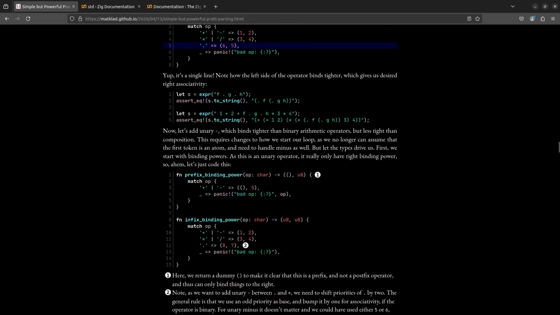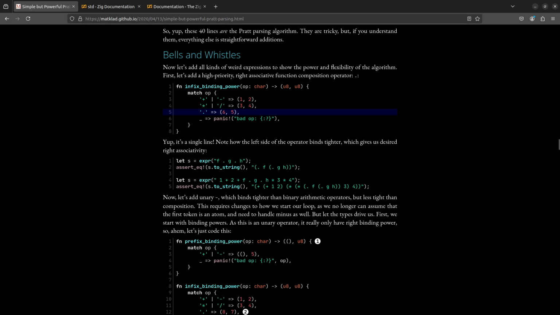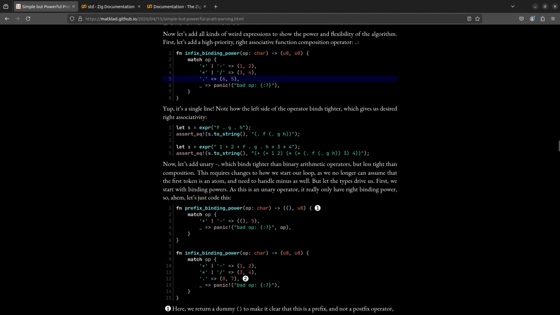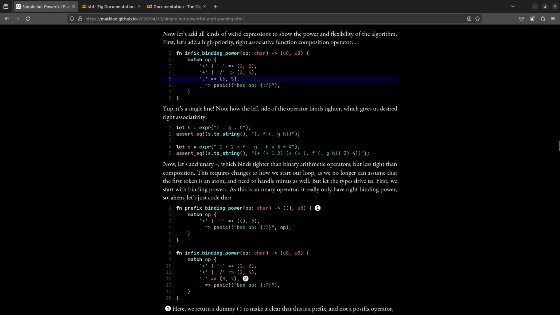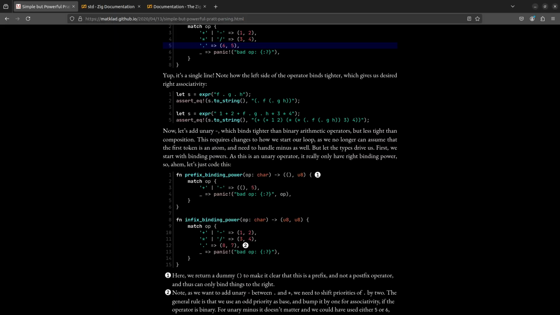Let's go back. So we can also control that in our code. Let's add unary minus, which binds tighter than binary arithmetic operators, but less tight than composition. This requires changes to how we start our loop, as we no longer can assume that the first token is an atom, and we need to handle minus as well. But let the types drive us. First, we start with binding power, as this is a unary operator. We only have right binding power, so let's just code this.